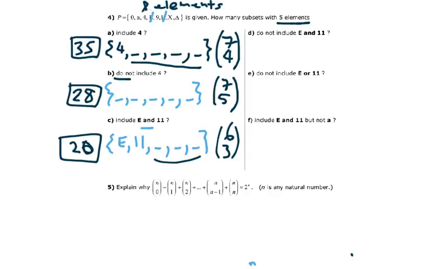In part D, we notice that this is slightly different from part C because we're interested in the ones that do not include E and 11. So it's the same kind of thing as here. It's just that this time we want the ones that do not include. So if we worked out the total and subtracted our answer for the ones that did have it, that's in part C, then we'd work it out.